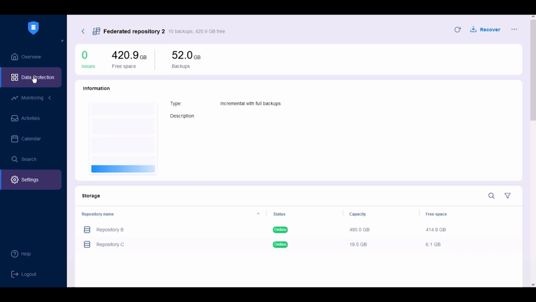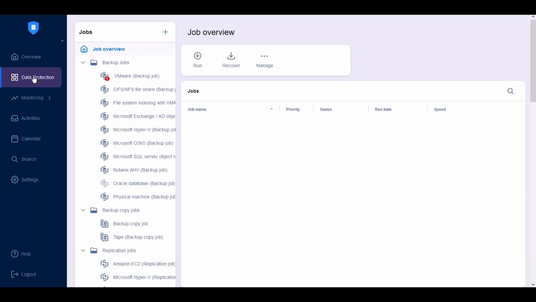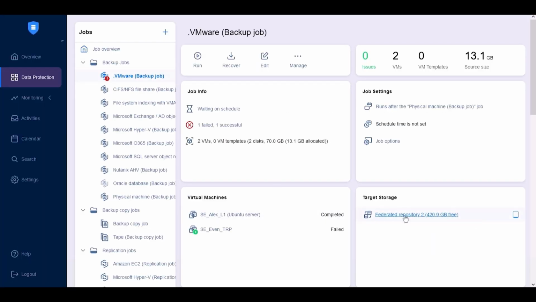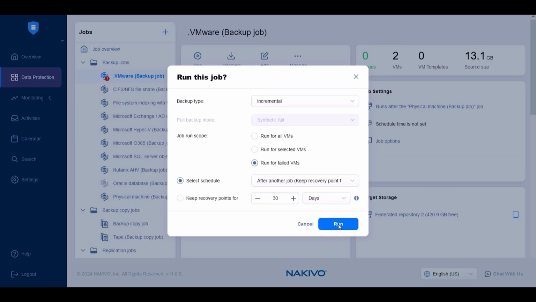Now, let's return to the VMware backup job to resolve the storage capacity issue. The VMware VM backup job configuration has been updated to use Federated Repository 2 with available storage space instead of the full repository C. We can simply hit Run to resume the VM backup job.